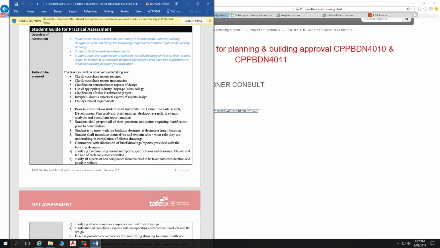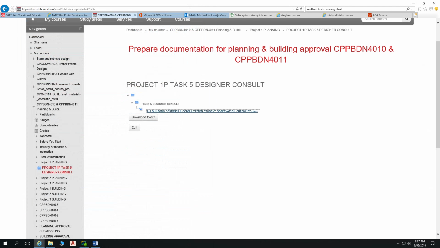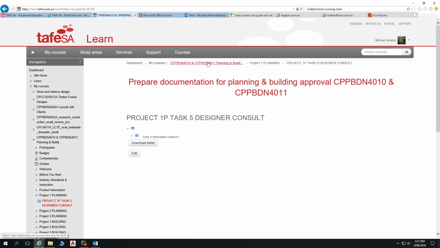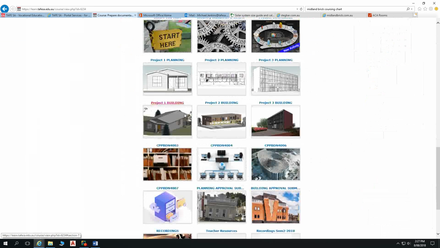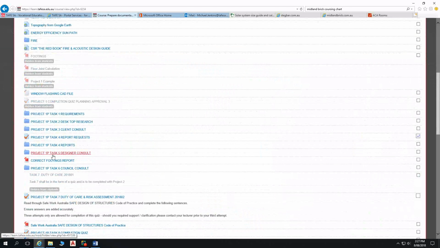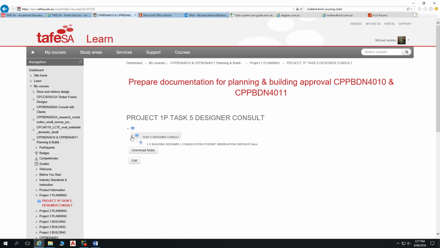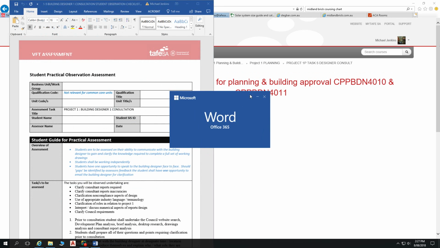All right. Where can we find the file? Okay, right. Let's go there. So the file is under Project 1P Task 5 Designer Consult. So we'll go into our heading there, Project 1 Planning, and then Designer Consult. Open that, and just do the little drop down arrow, and open that one there.